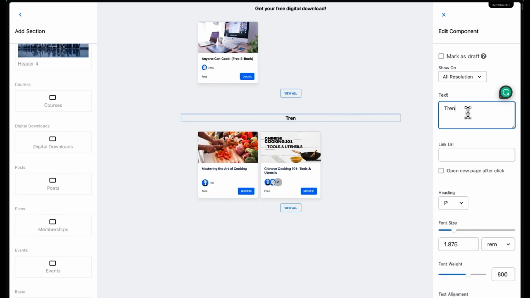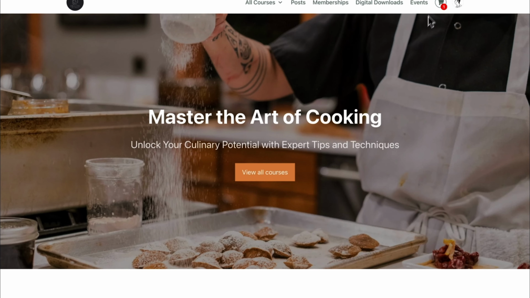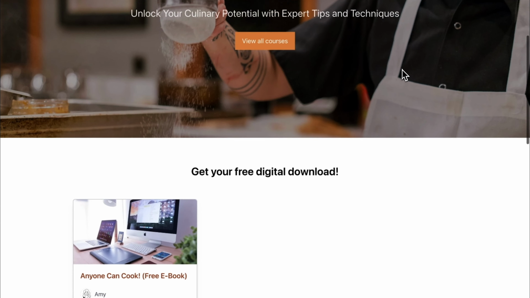You can fully customize the appearance of your Teachify site to fit your branding. Set the colors and images and use the drag and drop builder to create a new polished site in just a few minutes. Teachify gives you the flexibility to manage multiple categories, products, and even instructors, so your site can grow along with your business.